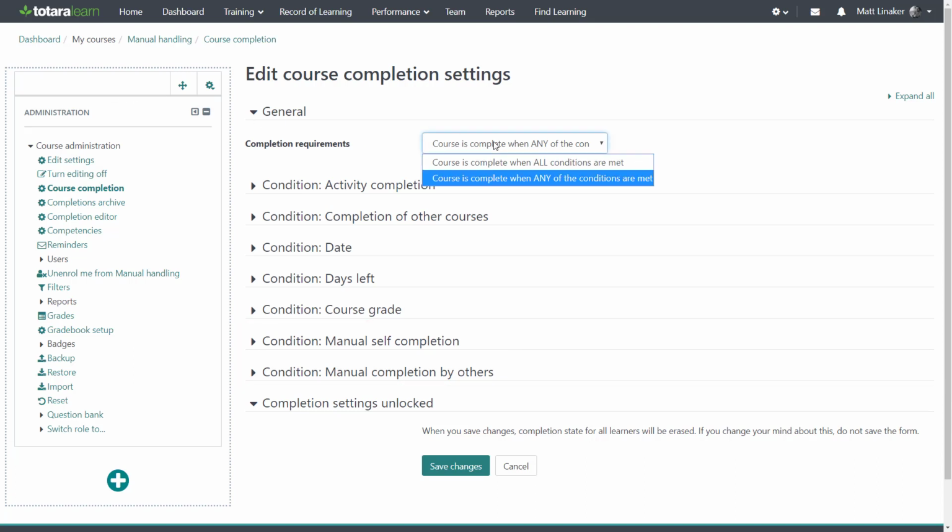Using the completion requirements field, you can also decide whether learners must meet one or all of the criteria you set to complete a course. For example, you could say that they must complete all of the activities and complete a related course. In my case, I only need learners to complete my SCORM activity to complete the course, so I'll go to Activity Completion.